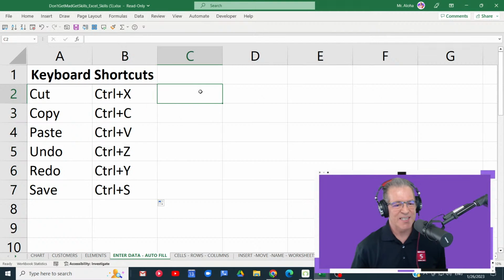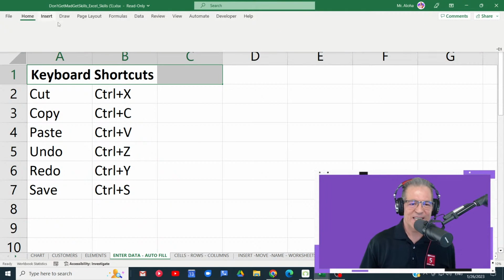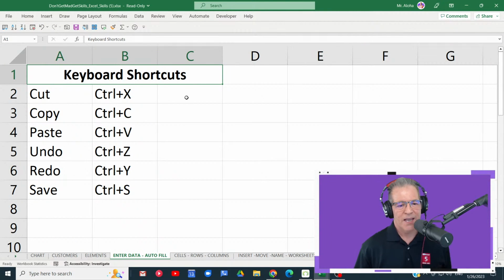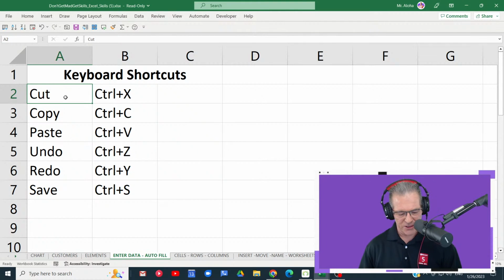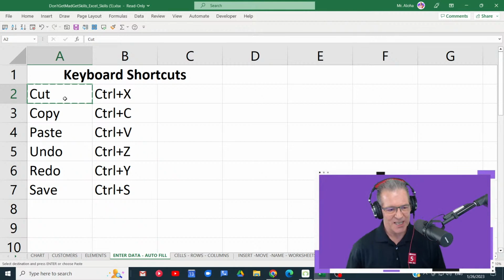Custom fill series in action. Let's go ahead and merge and center that top one more little bit. Boom, move it on over. And here we go. The cut. Watch, I'm going to put my marquee on cell A2, press Control X. Now, do you see this marquee right here? You know what that's called? That's called the marching ants marquee.